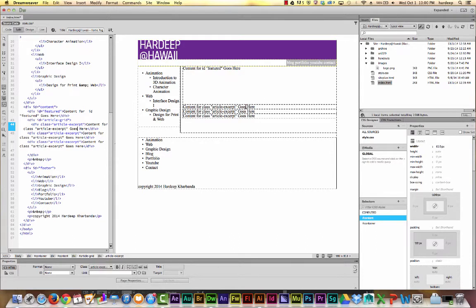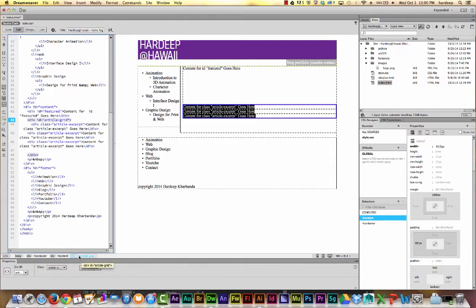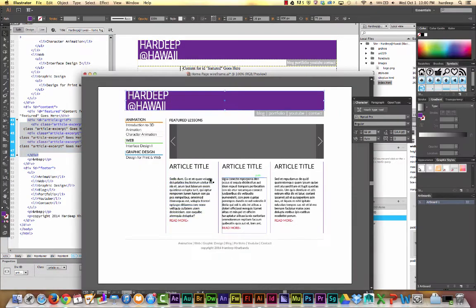Now let's move on to the article grid. My article grid will also take up 619 pixels. It'll have a bit of a margin or padding separating it from the featured area. And then inside are 3 little divs that have the exact same style.